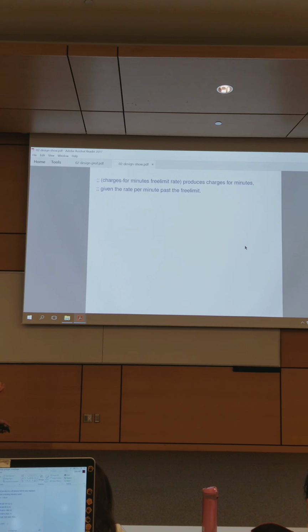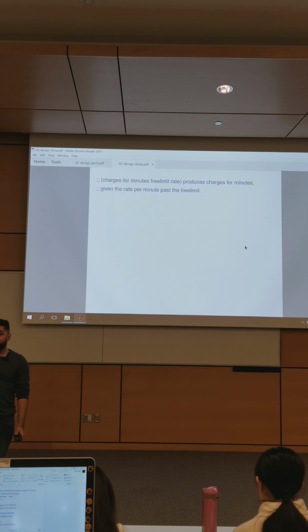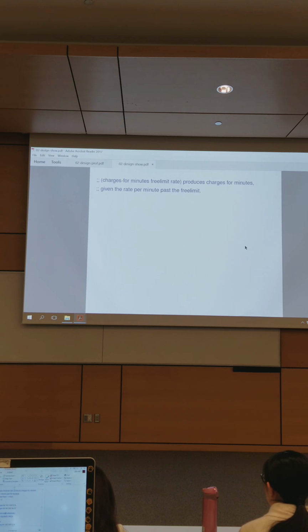So what is one useful helper function that we can do? We can make a function called charges for minutes, and it consumes what your limit for free time usage is, and then how much you're going to be charged for each minute you go over. And you can imagine how this function is going to be used in our main function. So this function is going to essentially take in how many free daytime minutes we have, the charge, and then produce a number that just tells you what your bill is, given how many free time minutes you have and what the charge was.